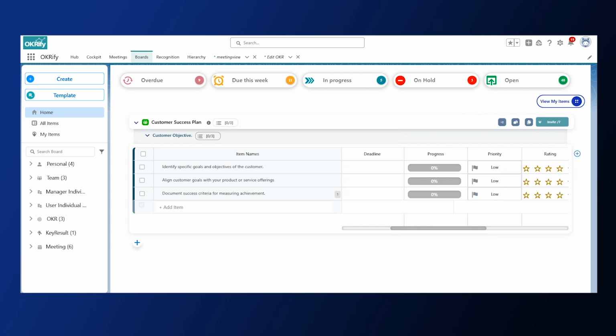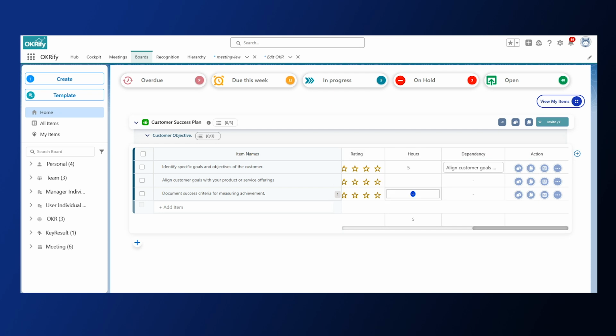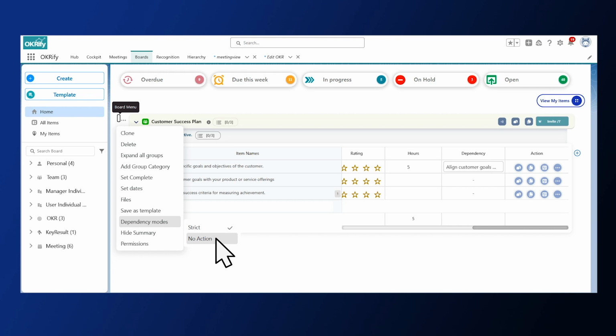Dependency. This column is used to set task dependencies, such as start to start or finish to start. You can add multiple tasks from the board as dependencies for a task. To set dependency rules, hover over the board name and click the 3 dots. Open the board menu and select dependency modes. You can choose between strict, where progress or status can only be updated once the dependent task is completed, or no action, no restriction. Dependencies are just for reference.